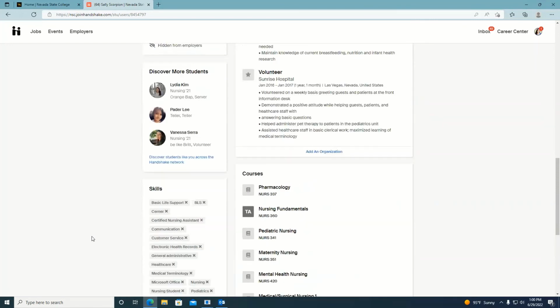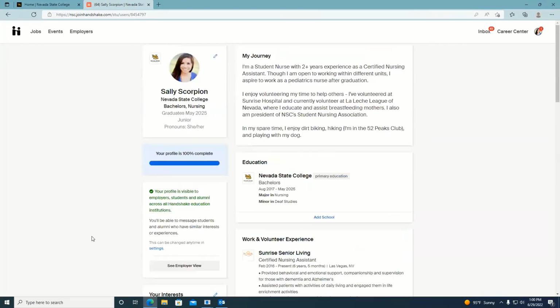A helpful guide in creating your Handshake profile is in the upper left-hand corner of the page. There's this handy meter that indicates your percentage of profile completion. This section also lists all major areas of the profile and highlights which section you still need to update with dark blue text. The overall goal is to have a profile that's 100% complete.